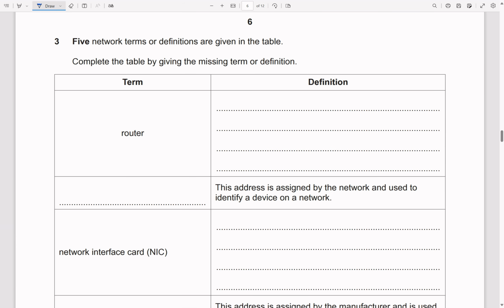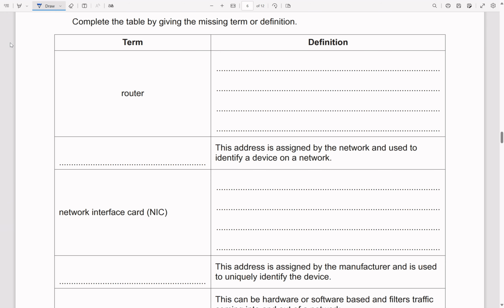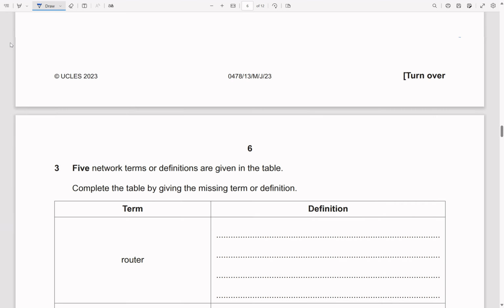Five network terms or definitions given in the table. Complete the table. Okay, so just fill in the blank. So router, if we think about a router.